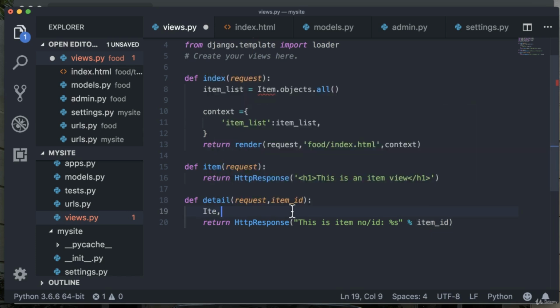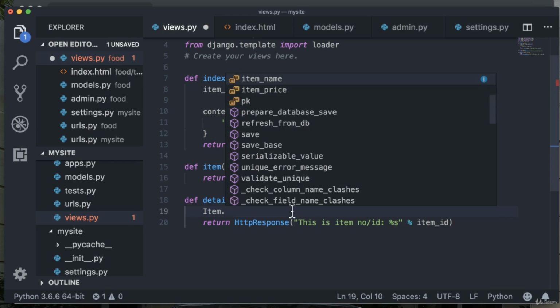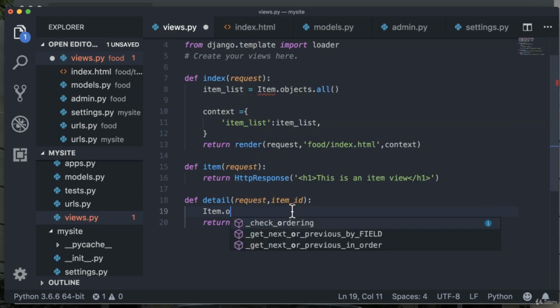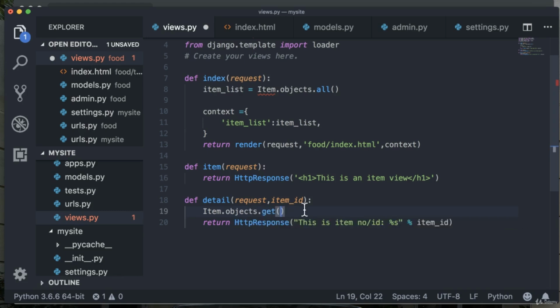I can type in item, and now instead of getting all the objects, we want to get the object who has a specific ID. So we type in objects.get, and in here I'll type in pk, which is primary key, is equal to item ID. What this means is that we only want to get that particular object whose ID or pk or primary key is equal to item ID, which is this item ID right here. Now let's store this into a variable. I'll save that in, let's say, item.